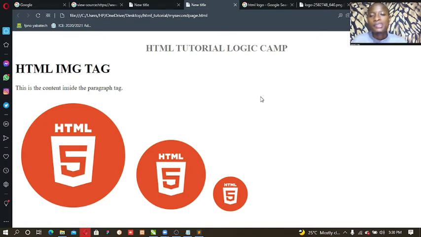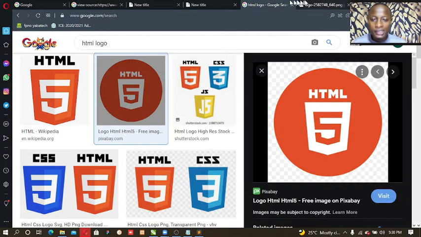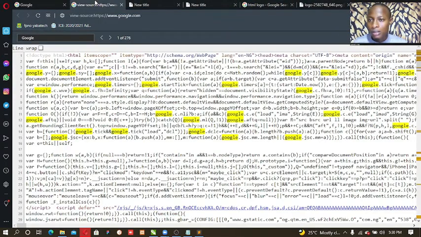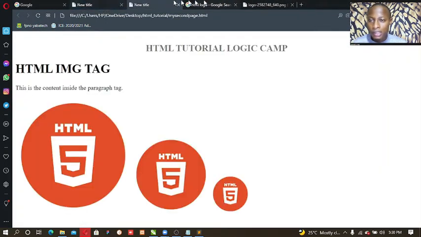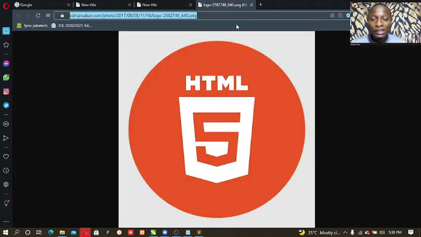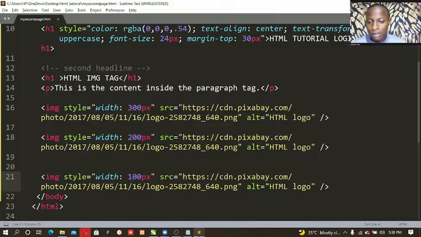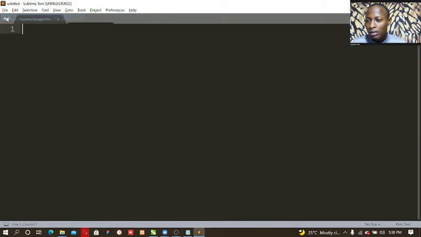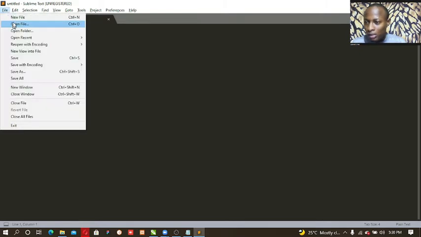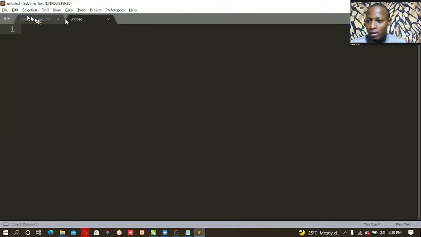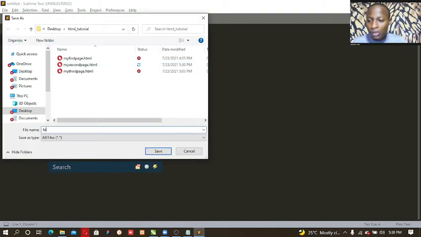In some cases, you might need to output data. What I mean by data is probably you are working with a list of employees. So I'm just going to leave this like this. I'm going to open a new file. I'll save it now. Then I'll call it table.html. So we are working with tables now.